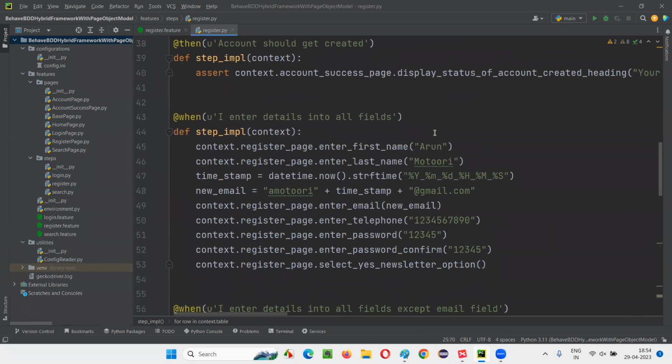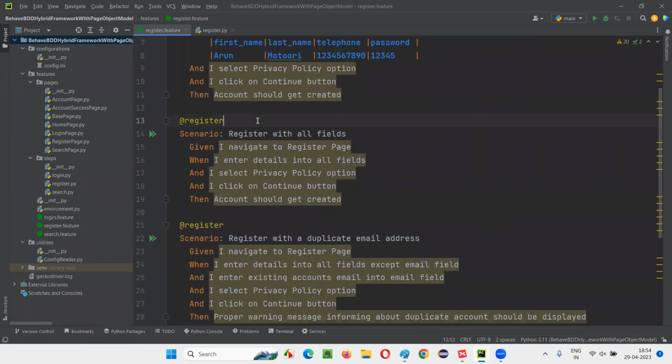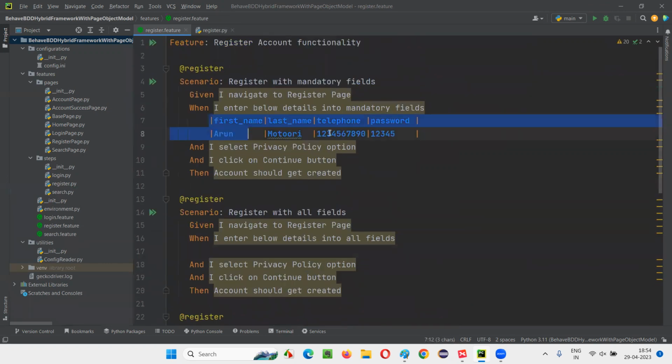Okay. For example, here also you are hard coding the data. Go to that respective scenario. We can go to that respective scenario. For example, this one is done. Now I'll remove this. I'm not going to run again. Register with all fields. Here also we'll implement. I enter below details into all fields. Okay, here also almost the same thing will be there, copy paste.